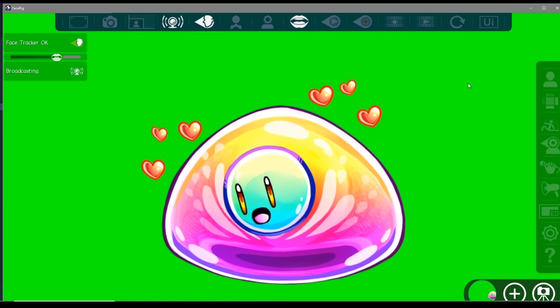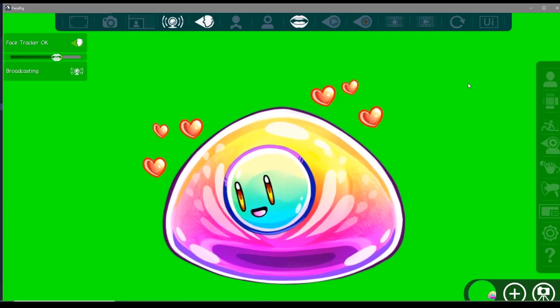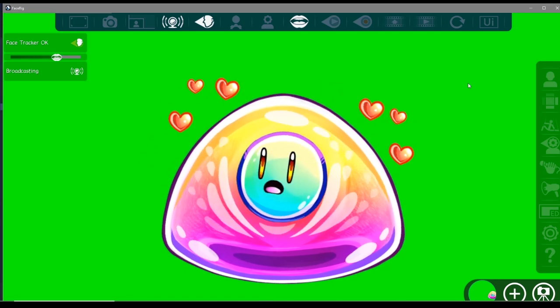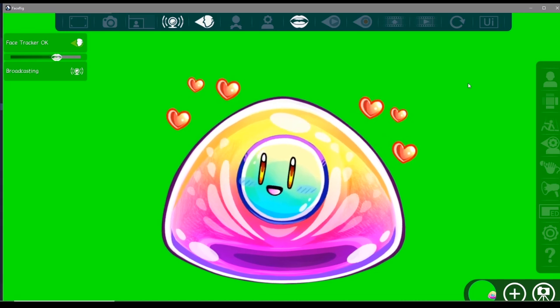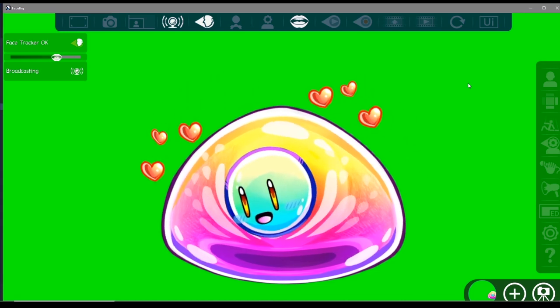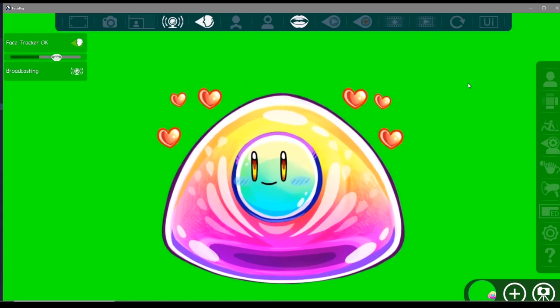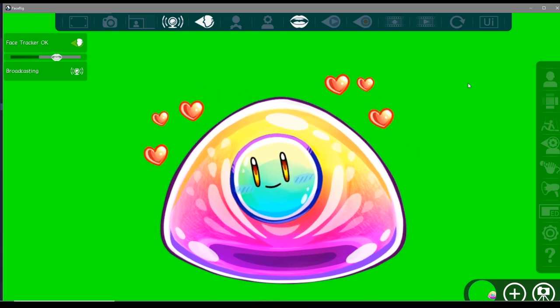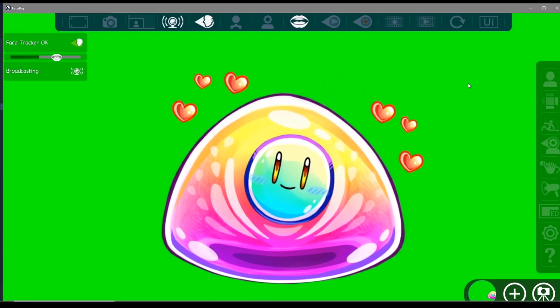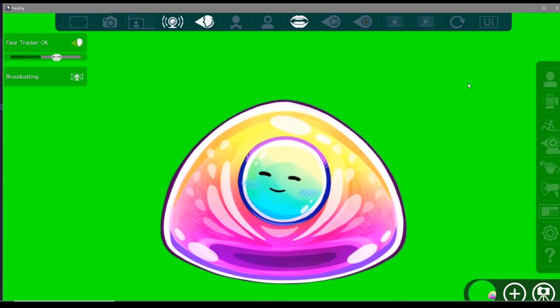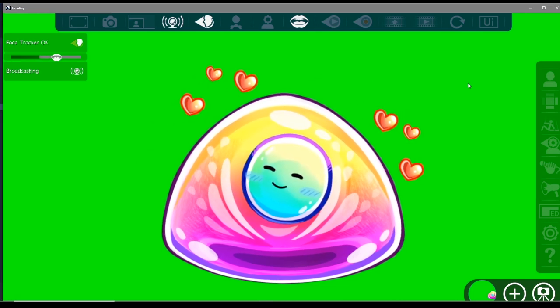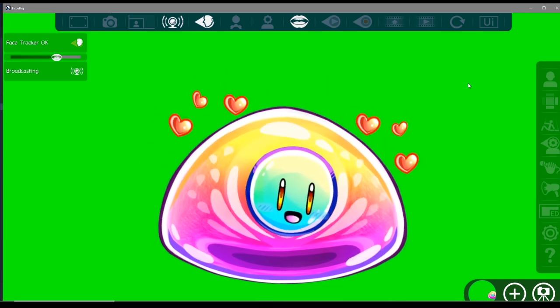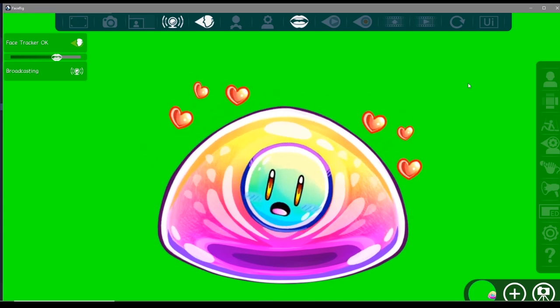What's great about the toggles is that you can actually put them on top of each other too. So I can blush as well as use the hearts at the same time. I love it, it's really cool. I quite like how the hearts move and everything.